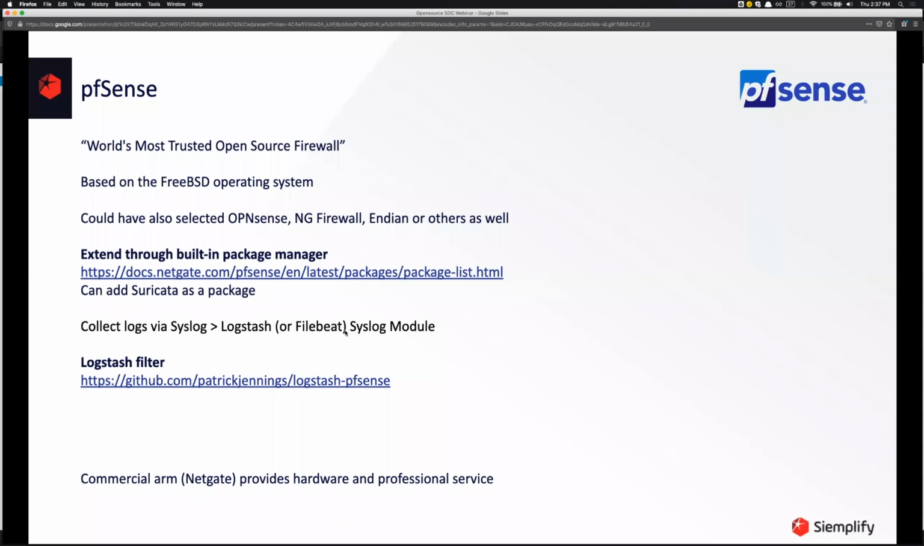pfSense, the firewall that I've chosen to deploy, is touted on their website as the world's most trusted open source firewall based on FreeBSD. There are a number of other options, some of them even forks of pfSense, that I have listed here. But pfSense has always met my needs, so that's the one I've decided to stick with. It has a built-in package manager that can be used to extend the platform. Suricata is one of the available add-on packages, as I discussed before.